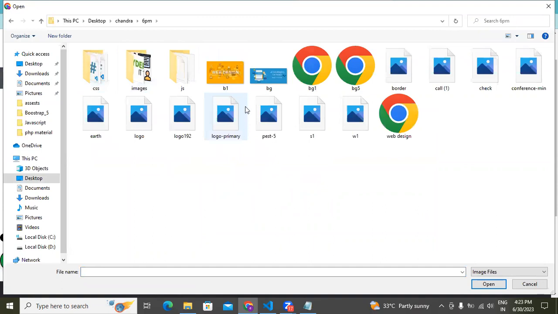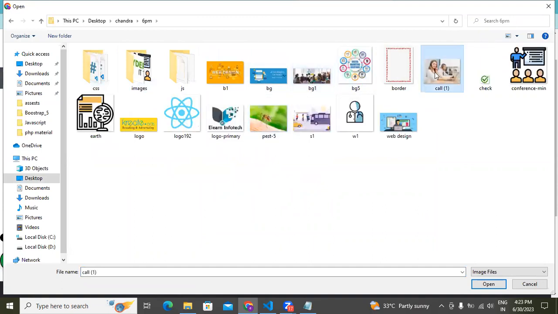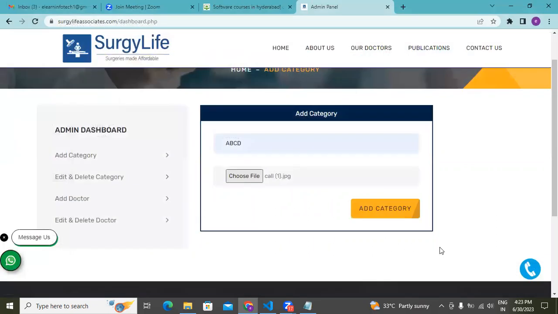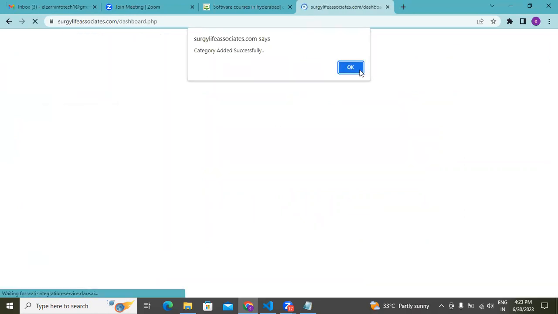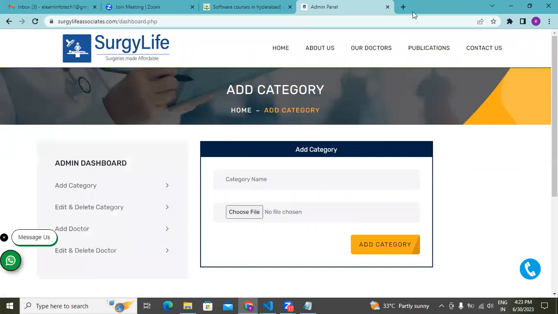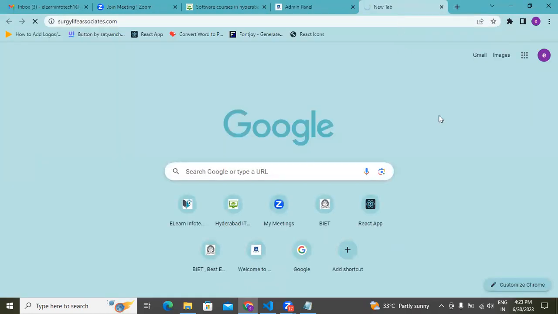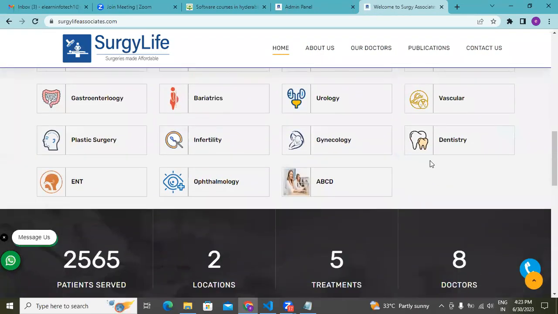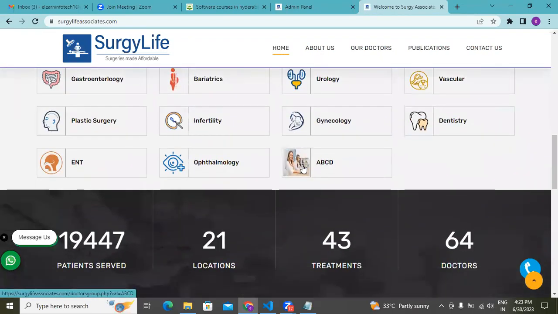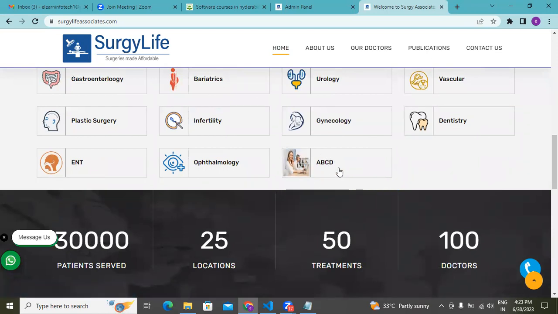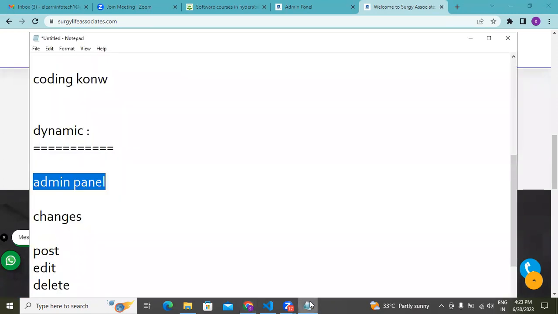For example, I'm going to consider this is the image we are going to upload. Now you can just observe, if I click on here add category, the category is added successfully. So whether it is updated or not, you can observe. Now I'm going to open the website. In this website, you can just check once. See here, the category is added or not. This is called dynamic. If you are observing, for doing the changes, I didn't write any code here.